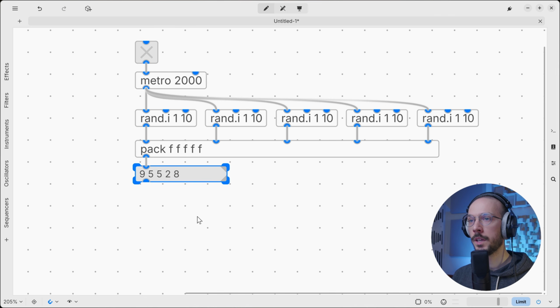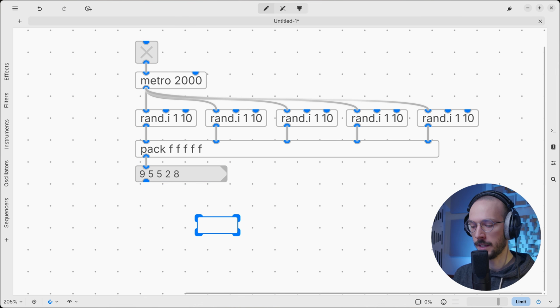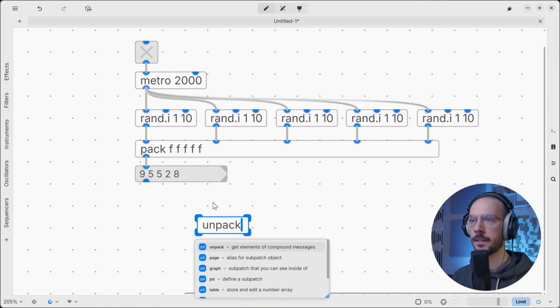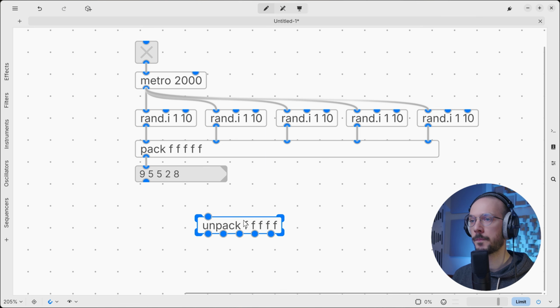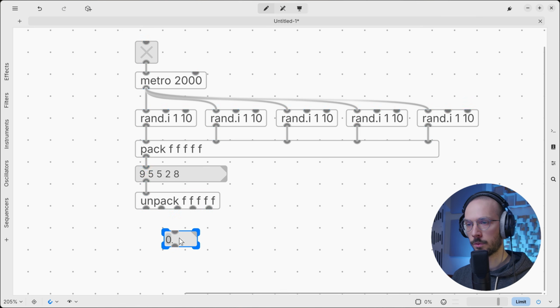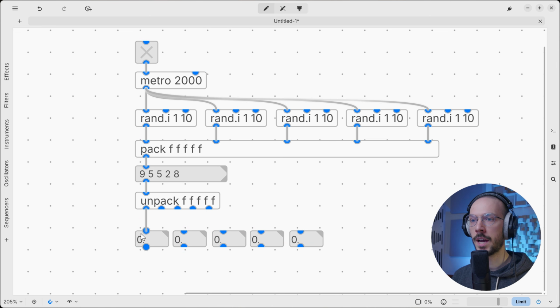The object we can use to break down a list is called Unpack. And as for pack, we need to specify the number of outlets we want to create. Since we're dealing with a 5 elements list, we need 5 outlets here. 1, 2, 3, 4, 5. Then we can create 5 float boxes. We can connect each outlet to its float box.